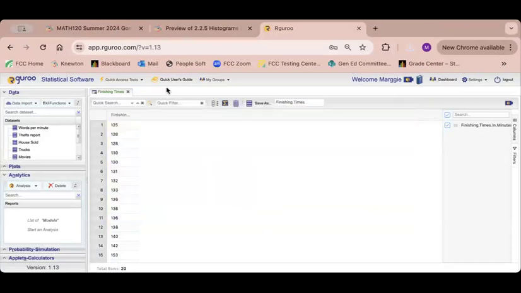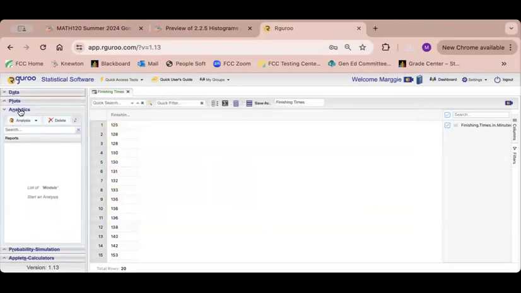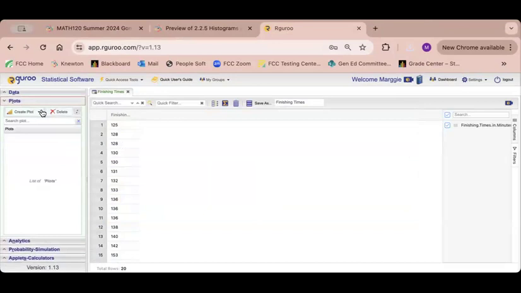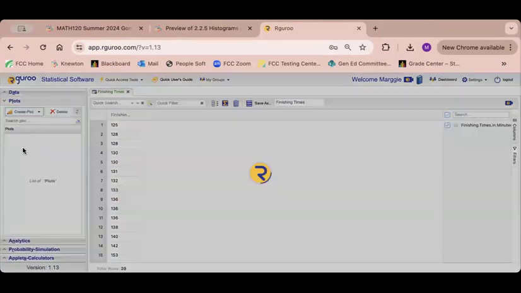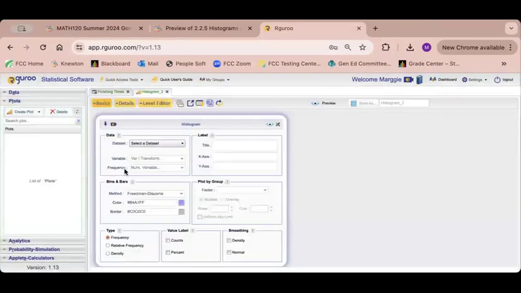So let's ignore this. We need to do a histogram. So histograms, it's in plots. I'm gonna create a plot and we open the histogram. We're gonna open that finishing times. We choose the only variable that we have in there, so that's what we have.